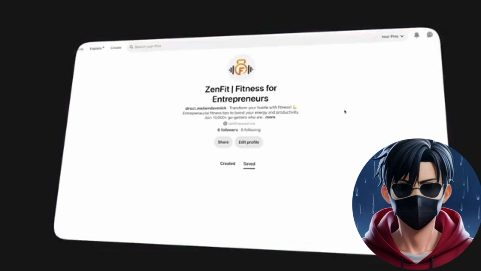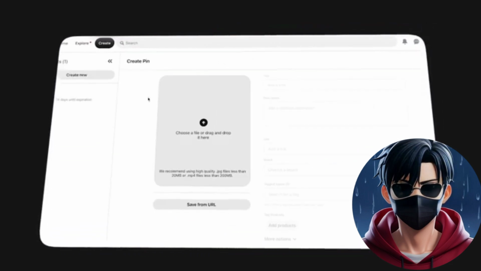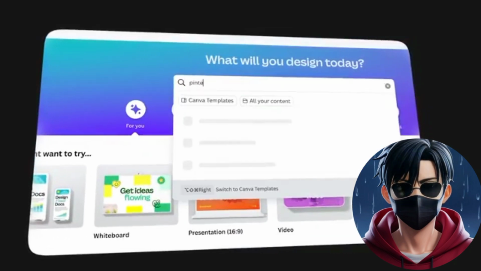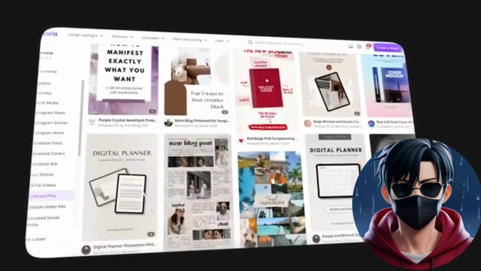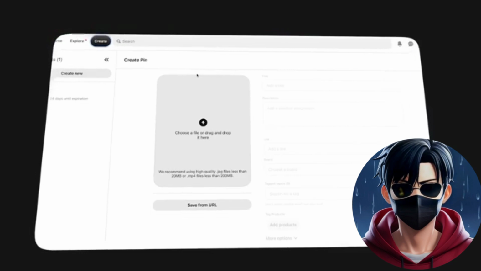So you can just build an account that's going to be in one specific niche. For example, this is my account that I just built. I can just click create right over here. I can start building pins with Canva, so I can just go over here, search for Pinterest pins, choose from all of these different frameworks and all these different templates, click on customize it, and then I can just create a pin that I can promote with Pinterest.